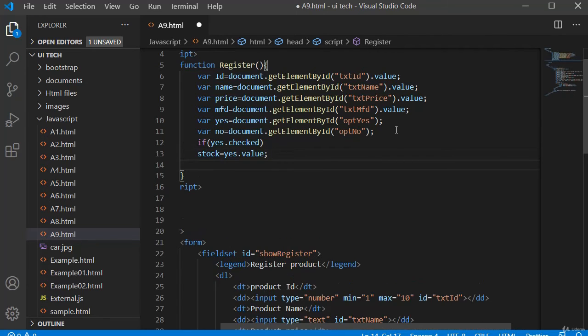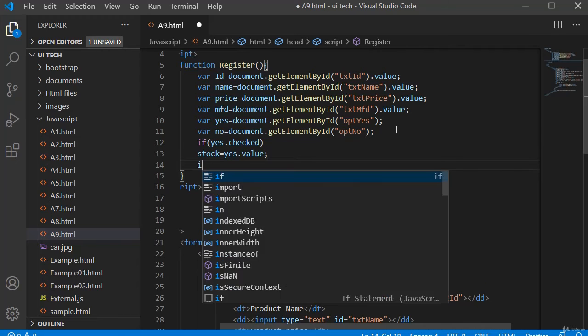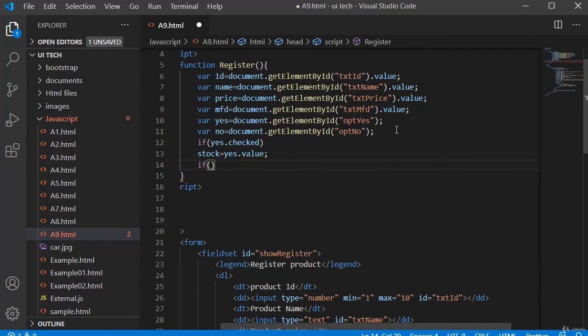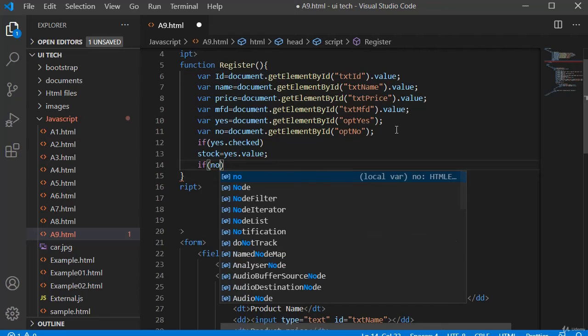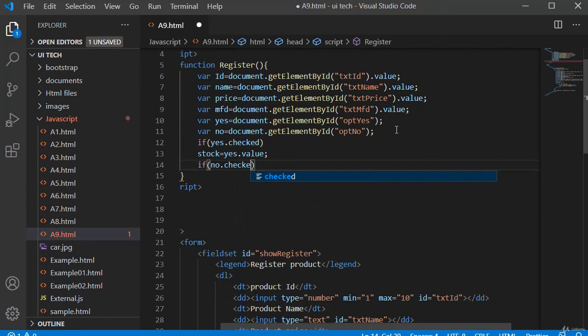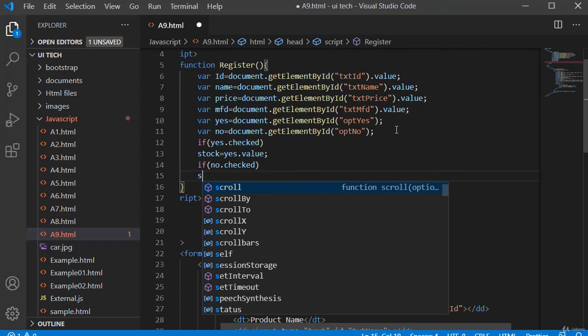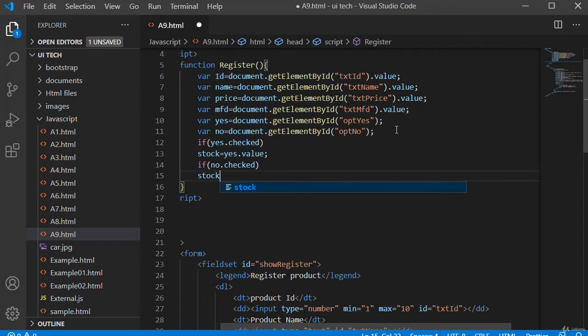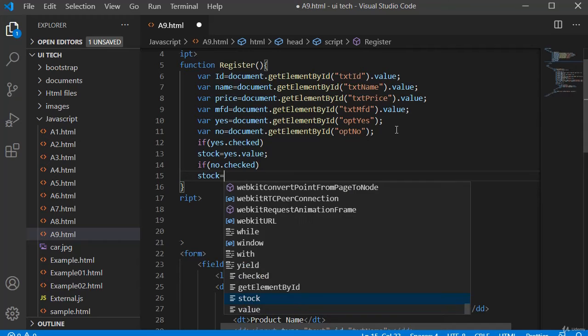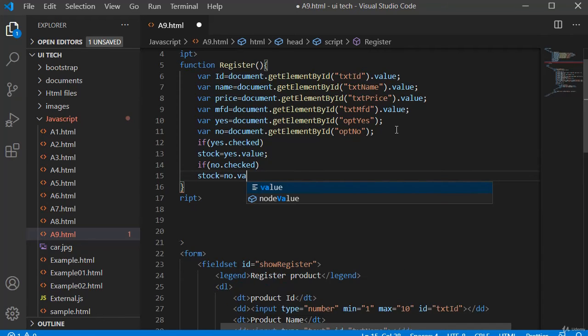If the user clicked on yes, that is handled. If the user clicked on no, then what should be executed? No dot checked. If the user clicked on no, then stock is equal to no dot value.